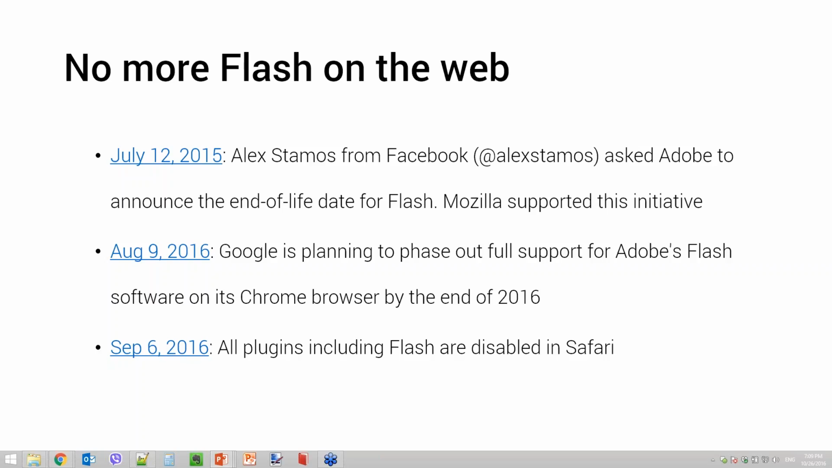But the main reason why we are holding this webinar is the latest update from Google that it's going to phase out full support for Flash by the end of this year. So this is the second statement. And a little bit later, Safari on Macs also disabled the Flash plugin by default. So I presume that this might be the last year for Flash to be out there on the web.